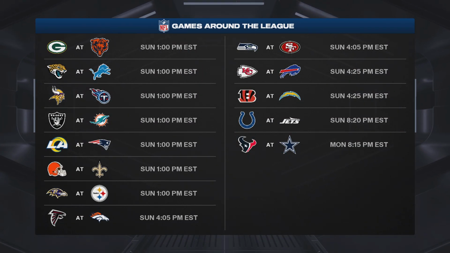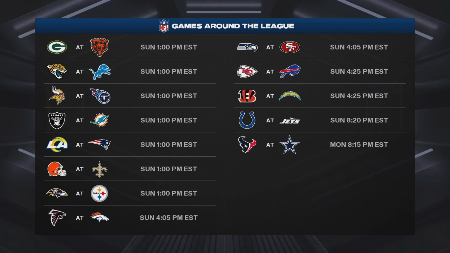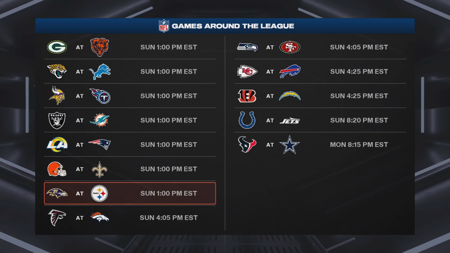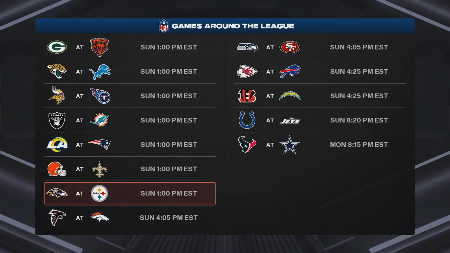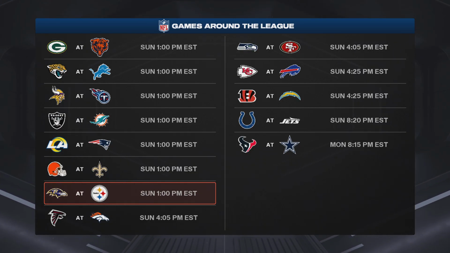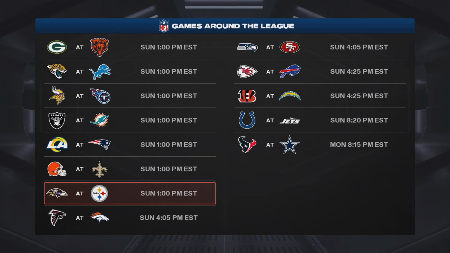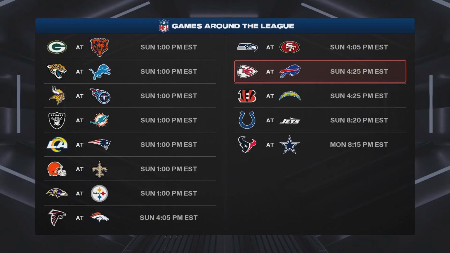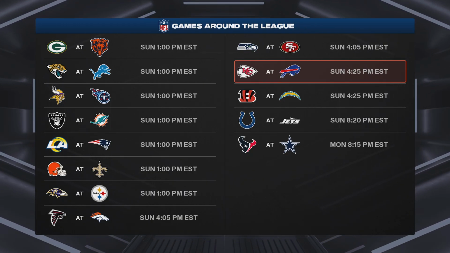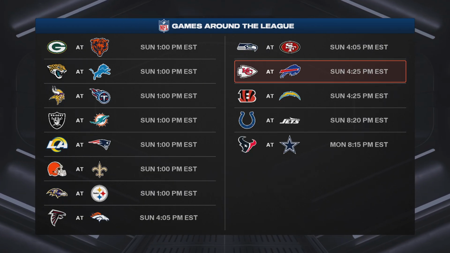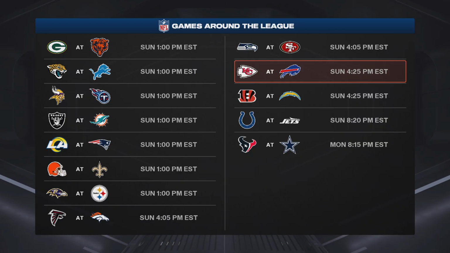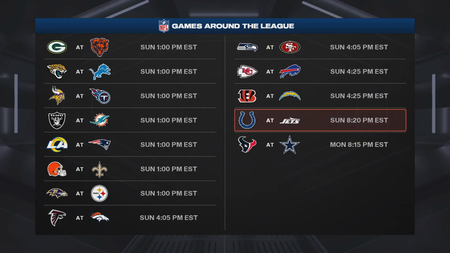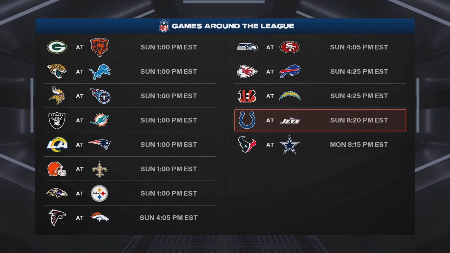But first, let's give everybody a look at what's coming up later this weekend around the NFL. In the early window on Sunday, one of the best happens up in Pittsburgh. A big one for the Steelers, as they'll take on the visiting Baltimore Ravens. The 4 o'clock games have some intrigue as well, especially up in Buffalo, where it'll be the Bills taking on the Kansas City Chiefs. And then finally, a good one on Sunday Night Football between the Indianapolis Colts and the New York Jets.